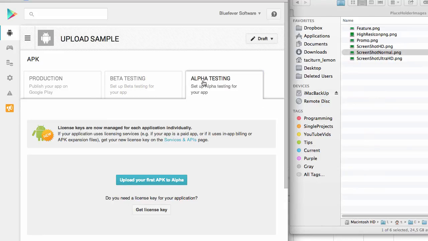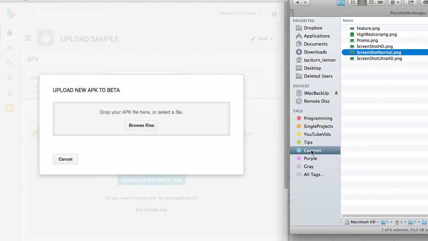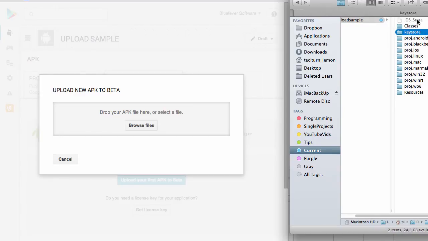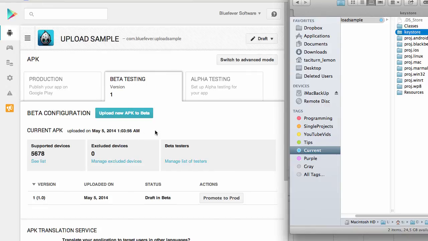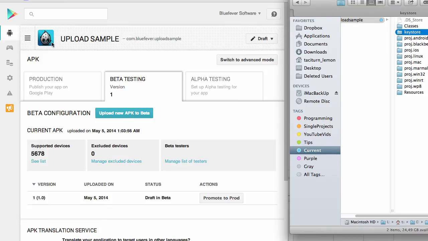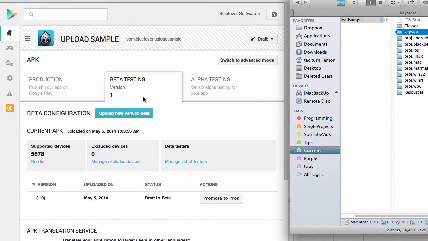Both of them work essentially the same, but I'm going to go into beta testing here and click on upload your first APK. Then I'm just going to find the APK, which I believe was in the key store directory, and drag and drop the APK in there and you'll see it's uploading. Now it's appeared, it's found the version, it's got the icon in there, which is obviously the Cocos2dx icon, and it says it's a draft in beta, all very good.